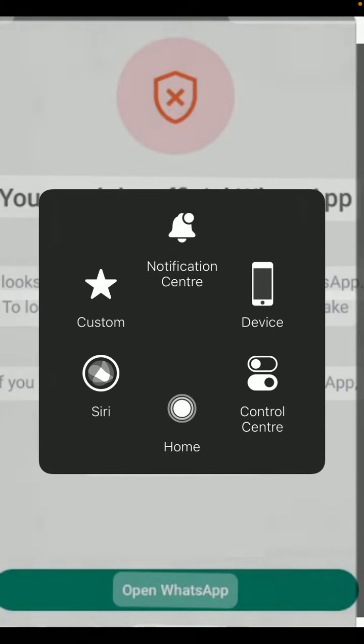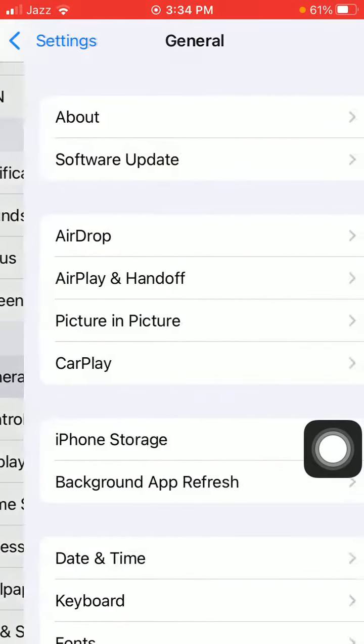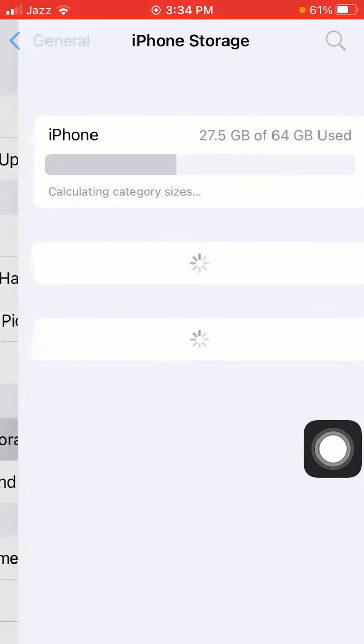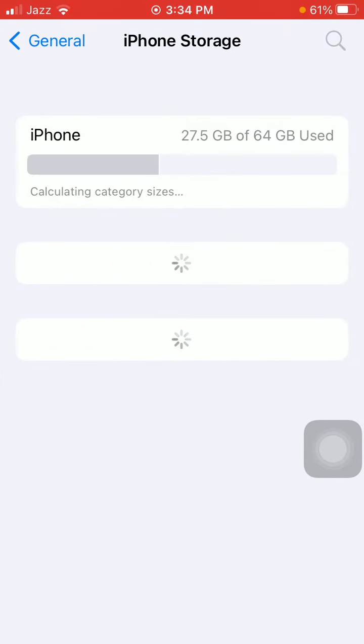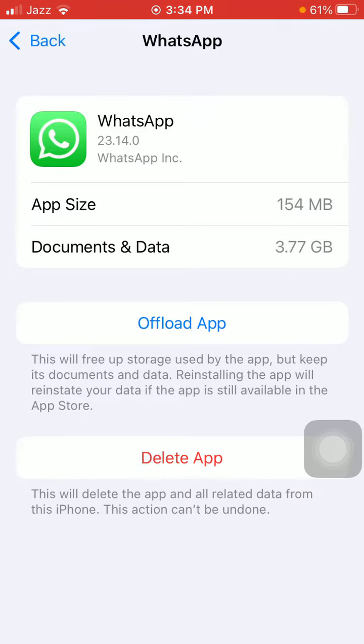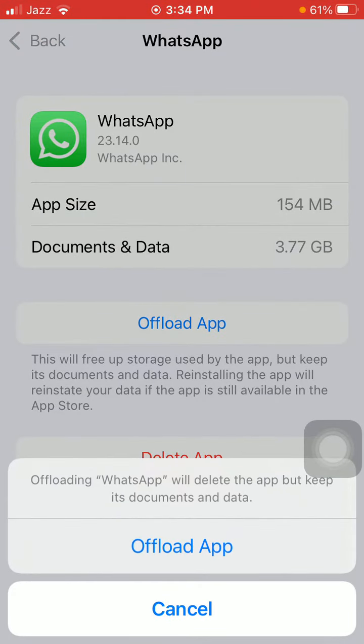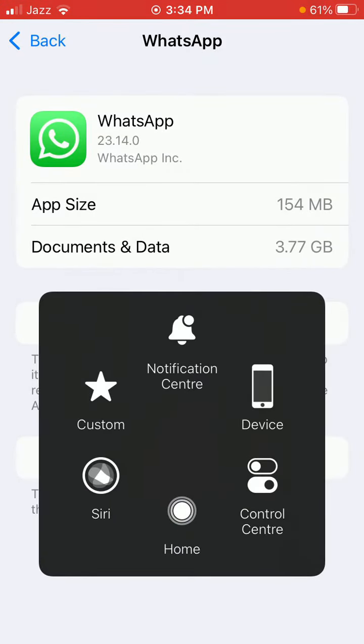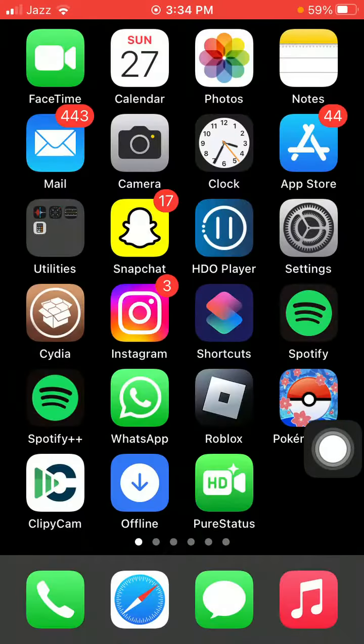Now what we have to do, we have to launch settings, then tap general and tap iPhone storage. And under iPhone storage, we have to tap on WhatsApp and tap offload app and tap again offload app to confirm.